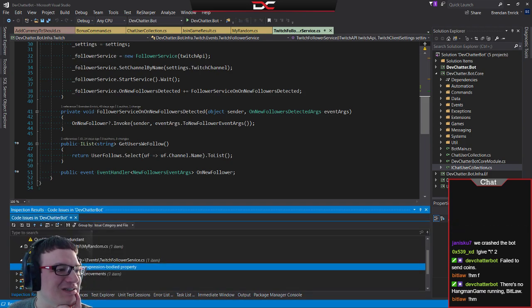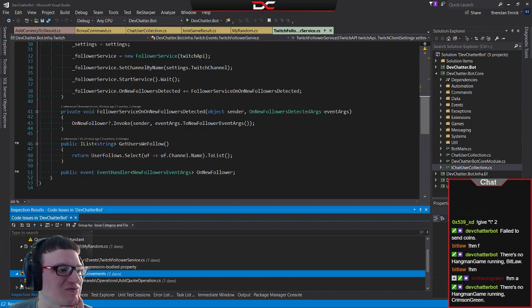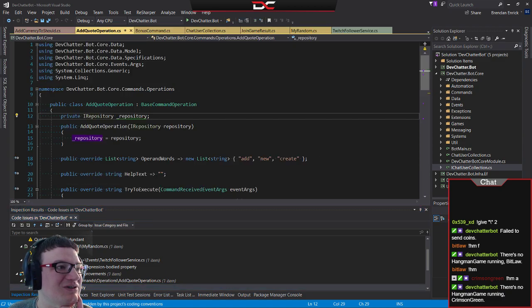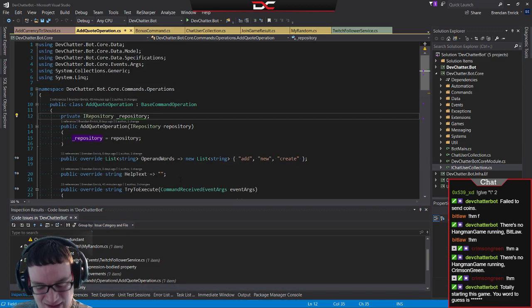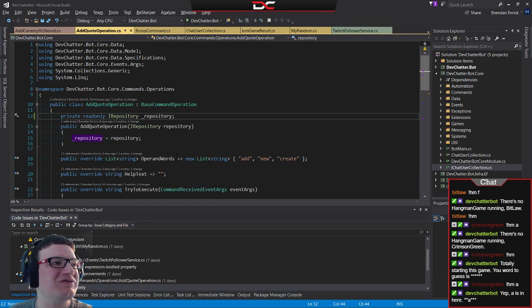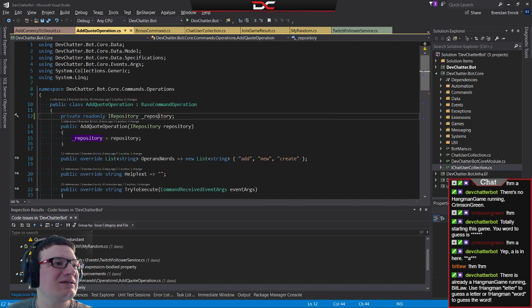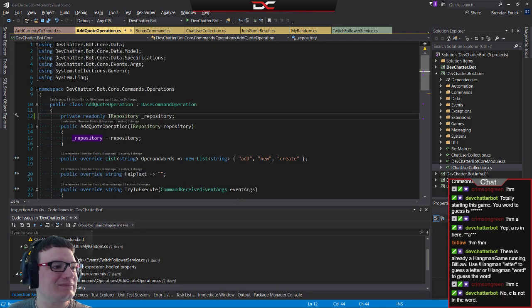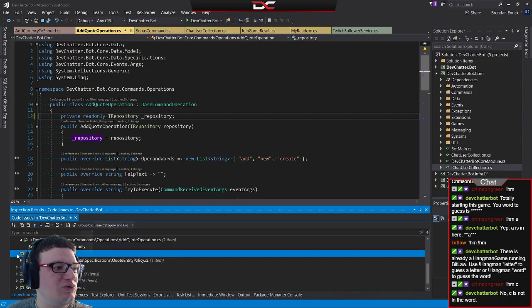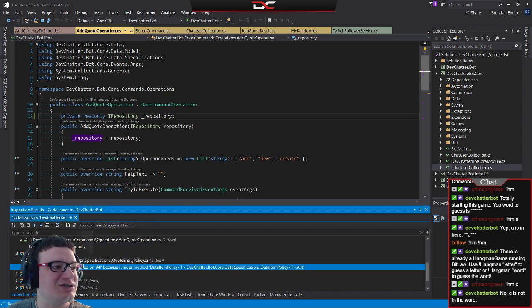Alright, so taking a look at our inspection results. So let's look at common practices and improvements. Let's see what we got. Field can be made read-only. Yes, it can. I love making fields read-only. Nice. Alright. Ooh, a compiler warning. That's actually a legitimate thing.